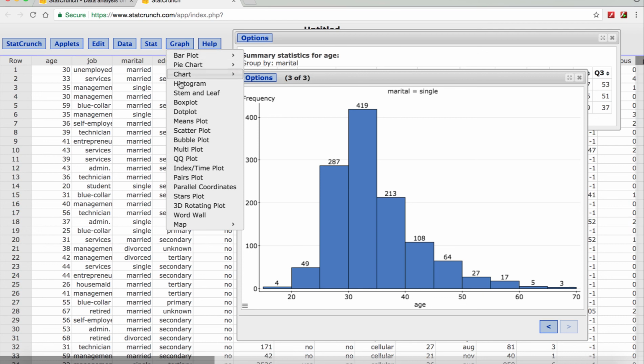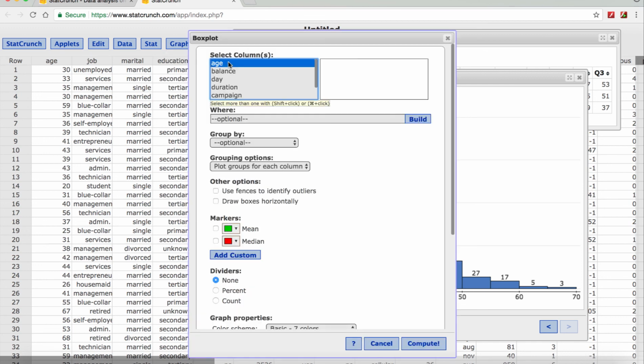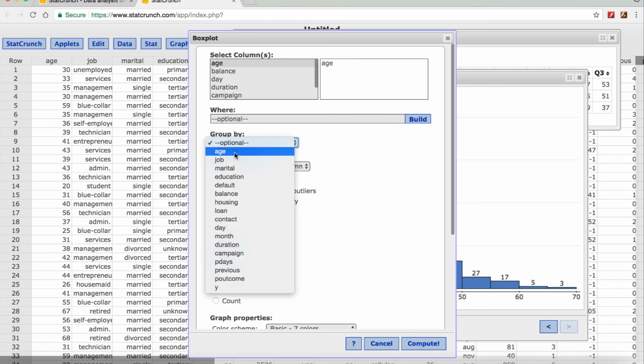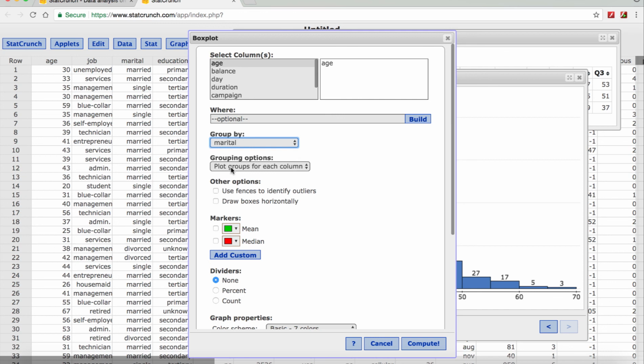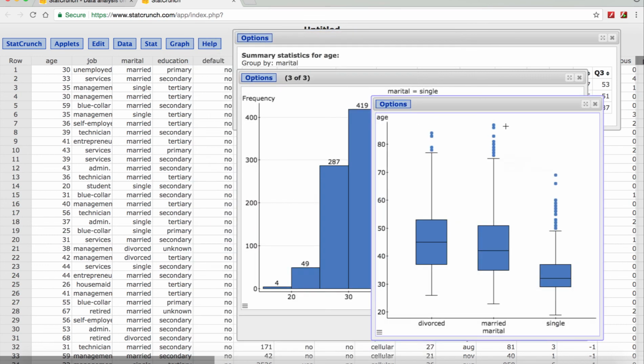Here's where box plots, I think, are actually interesting, is when you have multiple groups. So we're going to do box plots. Again, age. We're going to group by marital. And we'll go ahead and use fences to identify outliers. And we'll hit compute. And here's the picture. So here's the divorced, here are the marrieds, and here are the singles.